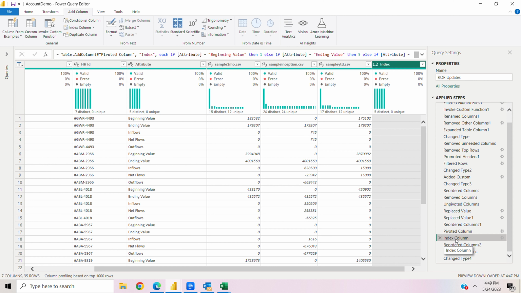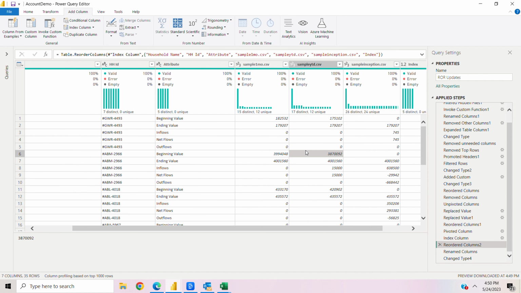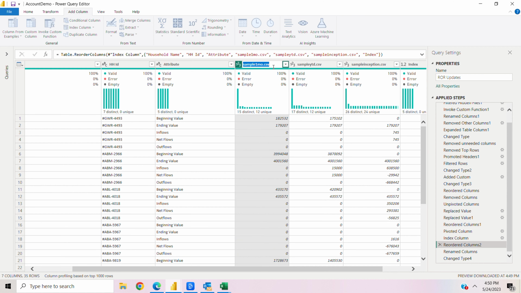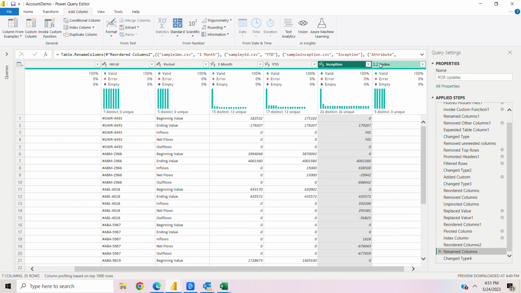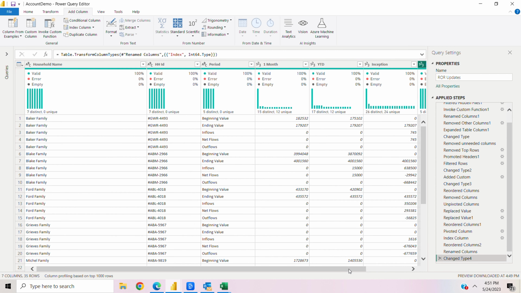And the last couple steps I will take is I will reorder these columns here. I want the year-to-date to be moved over and the inception column to be the last column. And I will rename these columns simply by right-clicking and selecting rename, and I'll rename each of these 3 columns. And lastly, I will just change the data type for the index column to be a whole number. Now I've completed the transformation of this table, and it's now ready to be used when we create our visualizations.